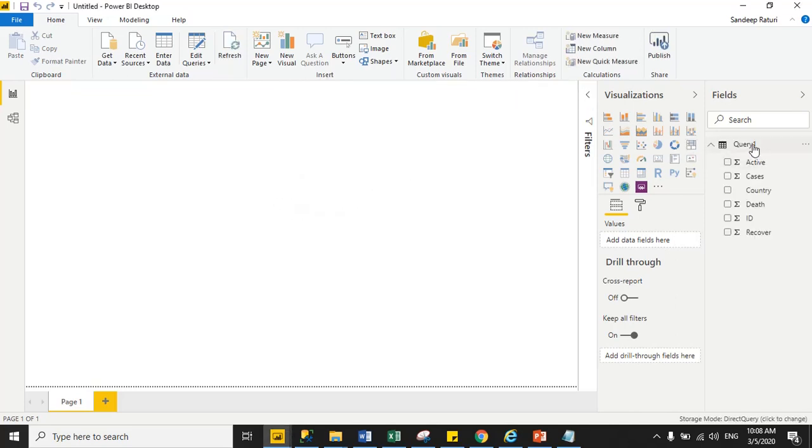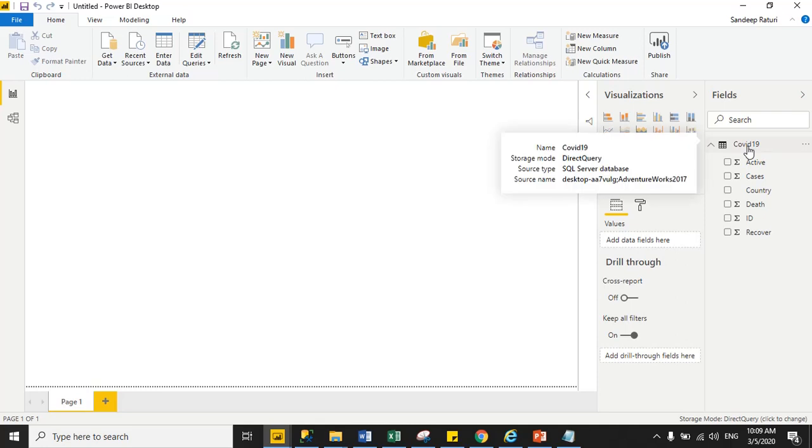Data loaded successfully under the Fields section. Then right click the dataset name and rename it. See, I changed my dataset name to COVID-19, and just by hovering over the dataset name it will show you all the description about your storage mode and your source type. Name COVID-19, this is my dataset name. Storage mode is direct query, source type is SQL Server database, my source name, the SQL Server name, is desktop something, and AdventureWorks 2017 is my database name.